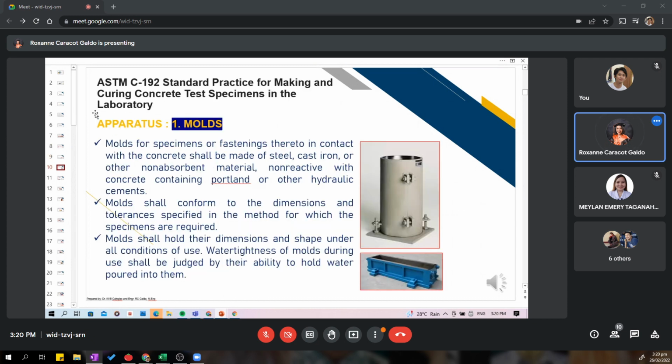Okay. Next is the apparatus. Aside from the significance and use and scope placed here in ASTM C192, it also gives details on what apparatus and equipment we are going to need as we conduct the ASTM C192 test. So first is the mold. As mentioned previously, there are two kinds of mold, the cylinder and the beam, and we have differentiated when to use which, right? So there is the cylinder and then there is the beam.